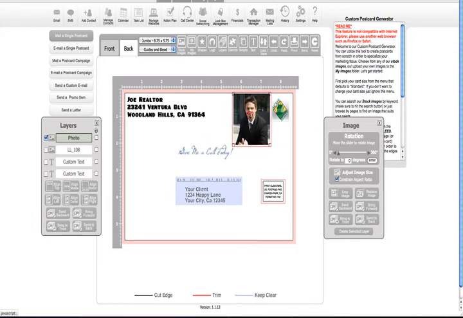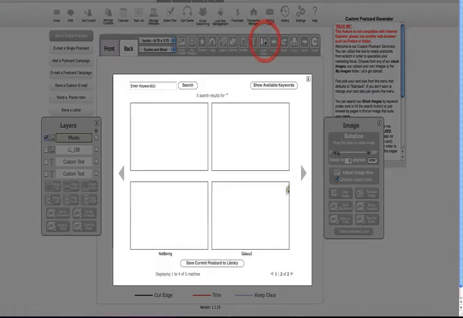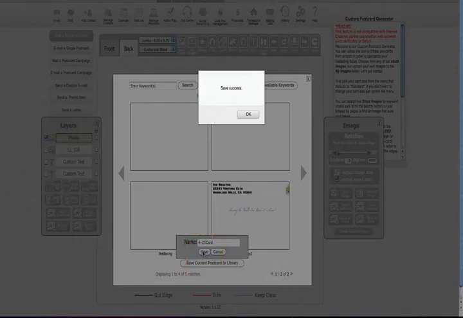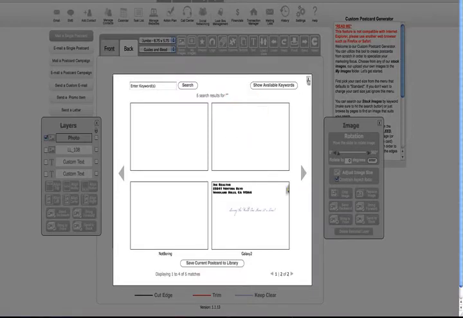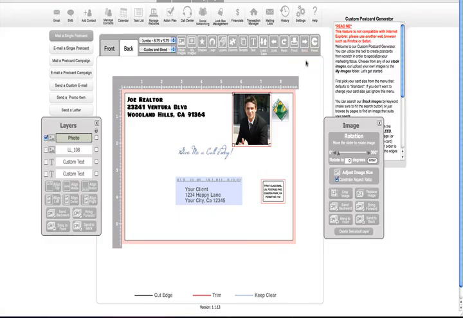My postcard is now ready to be sent. I first need to save it by clicking Load Save, and then Save Current Postcard to Library. I then need to choose a name for my card, keeping in mind that only letters, numbers, underscores, and hyphens are allowed, no other special characters. I then click Save and close the box.